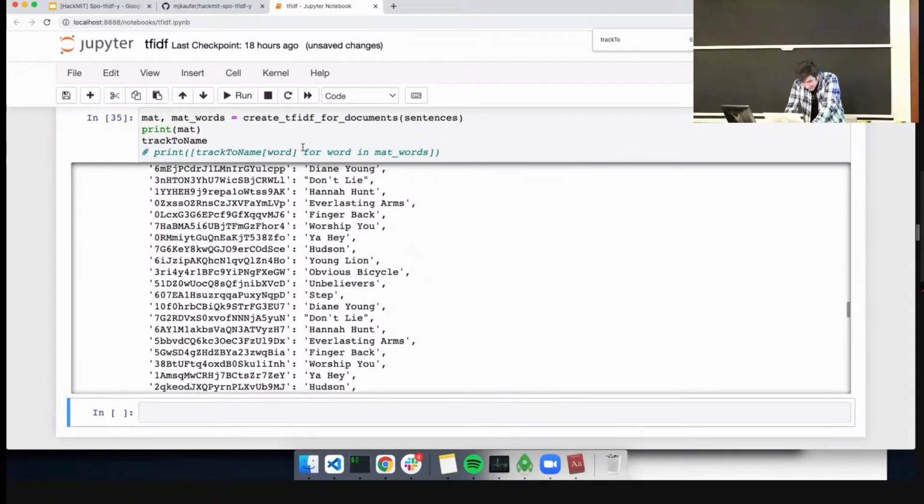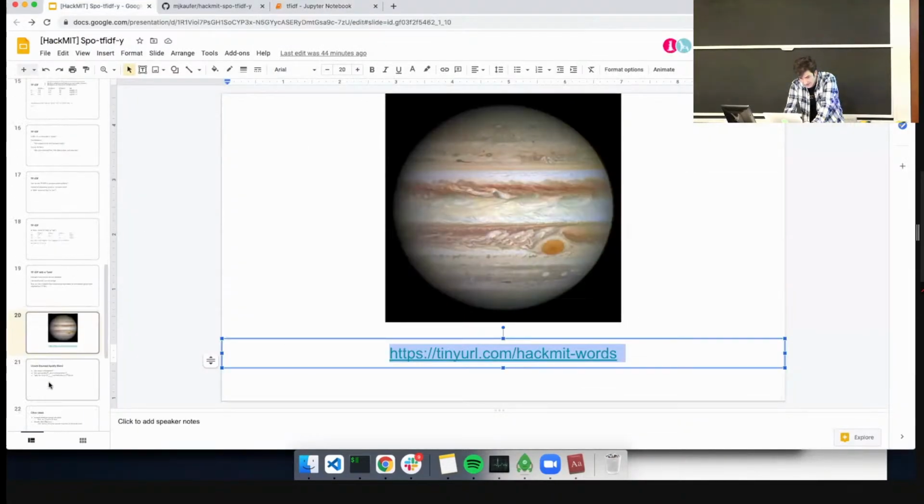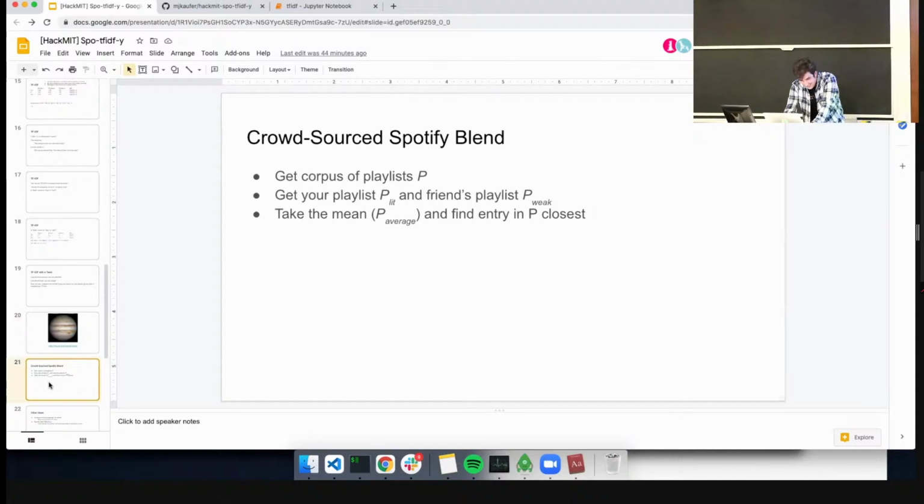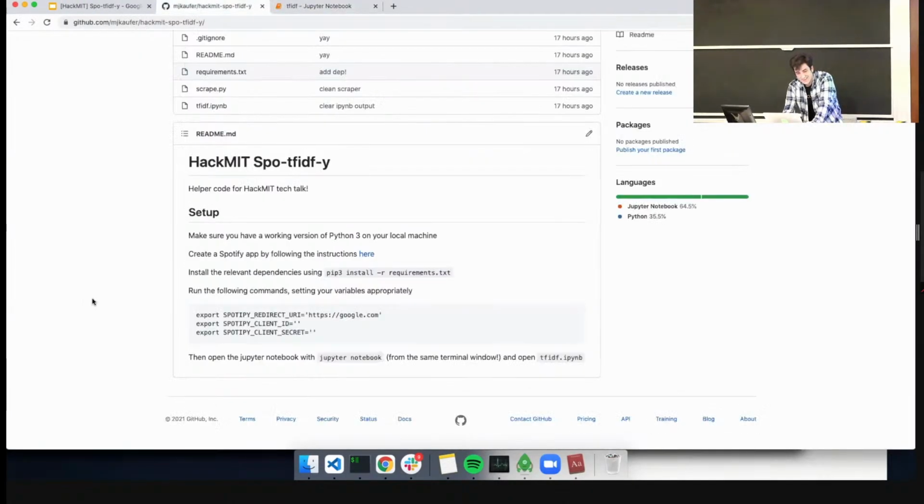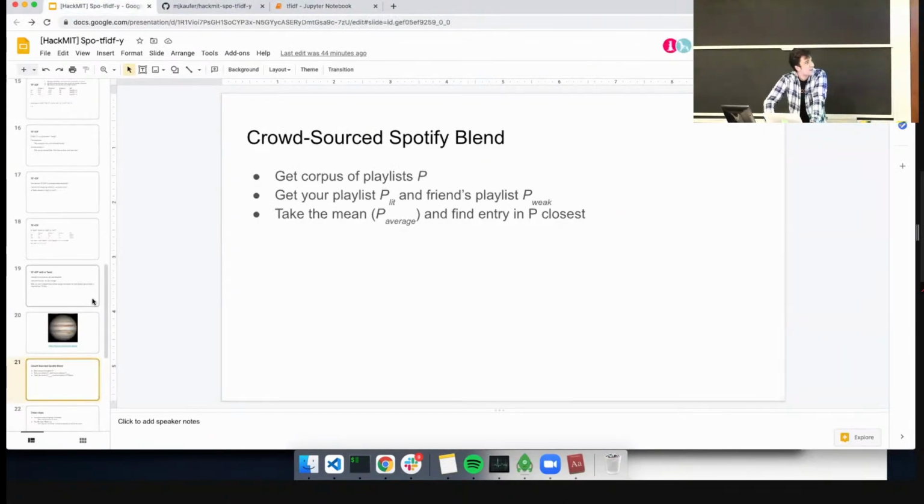With that, I might segue into... I don't want to debug this. I'm not going to debug this. Okay, we'll talk about future applications.